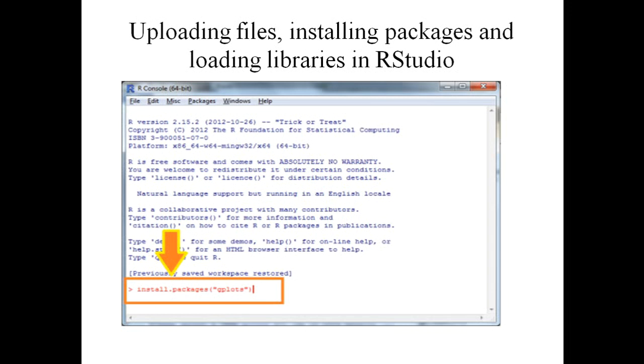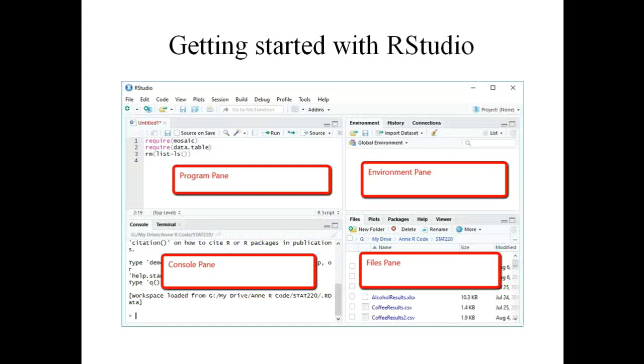Now, for adding a package, you need to follow two steps. The first step is to download and install the particular package that you need. And the second step is to use this package: invoke the library command to load it into the current session. You can install on Windows as well as Linux. Now, let's get started with RStudio.